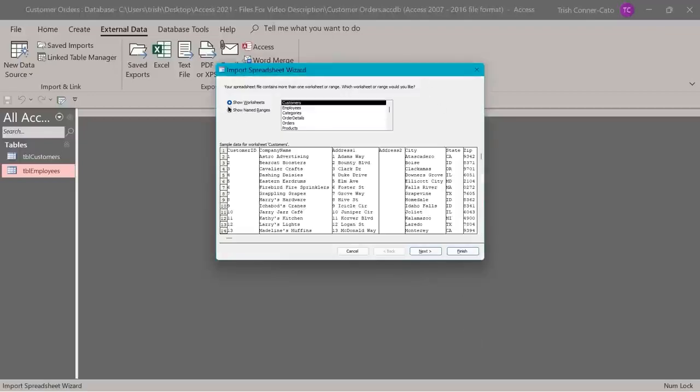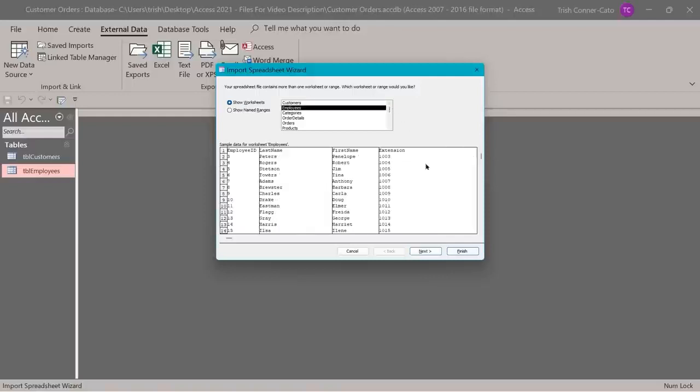Now on this screen at the top, it's showing the worksheets that are in that Excel file. If you had named ranges in the file, you could show them, but we're going to show the worksheets. We have worksheets for all of the tables that we're going to ultimately want to have. We already have our customer and employees tables defined, but we don't have any data in them. So if you click on employees for your table, you'll see the employee ID starting with employee ID 3 because we entered employee ID 1 and 2, right?